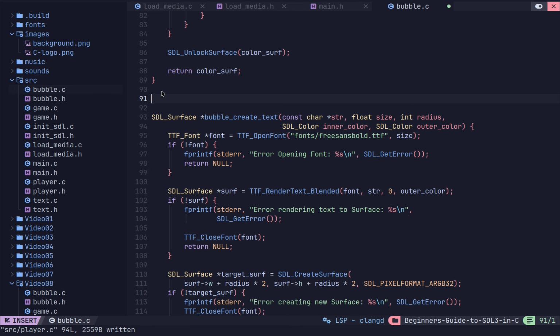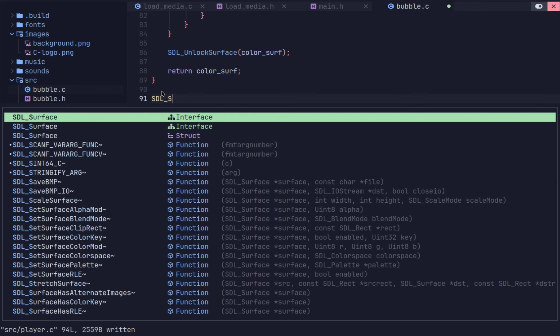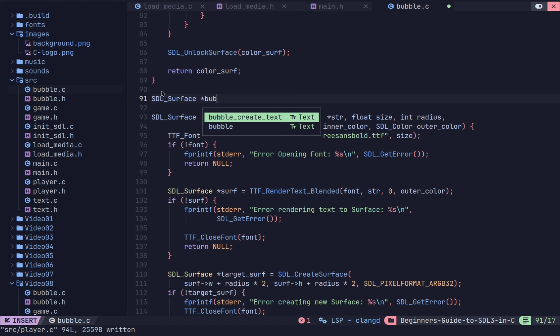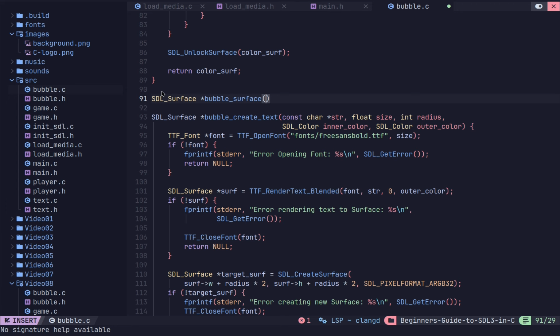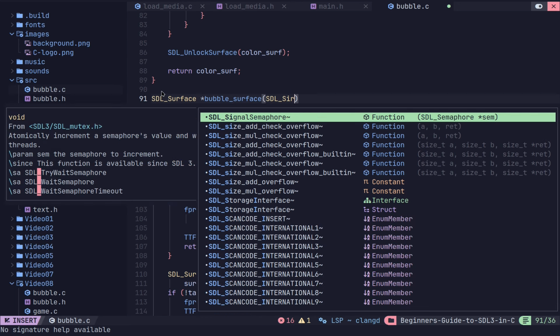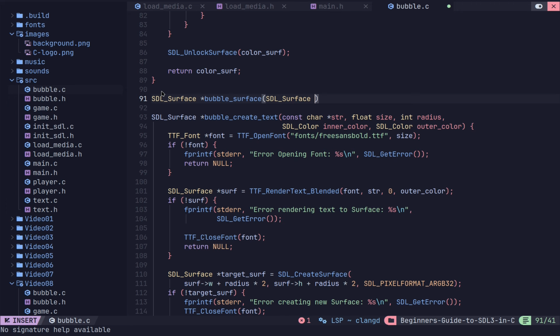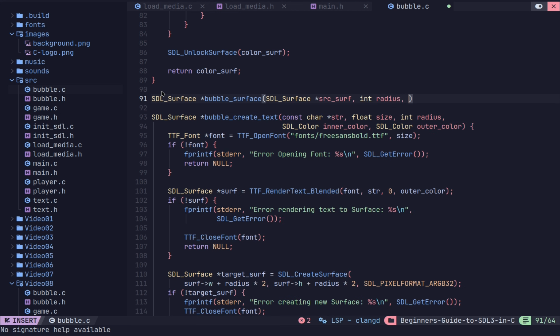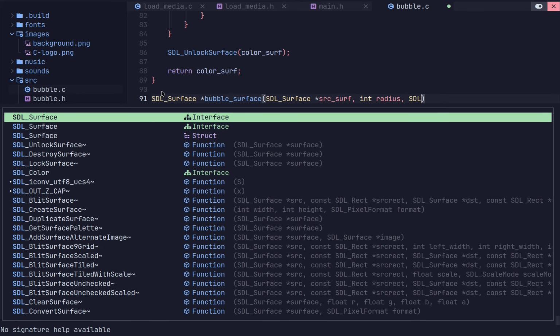And I'm going to have this return a surface as well. So we're not going to do anything new here. I'm just moving things around to make it more general. So I'll call this bubble surface. And this is going to receive a surface, a radius, and an outer color. I called it surface, but I'm going to call it source surface for readability and understanding. So int radius, and then an SDL color. I'm going to call it outer color. This is going to be the highlight color, the outside color, the bubble color.